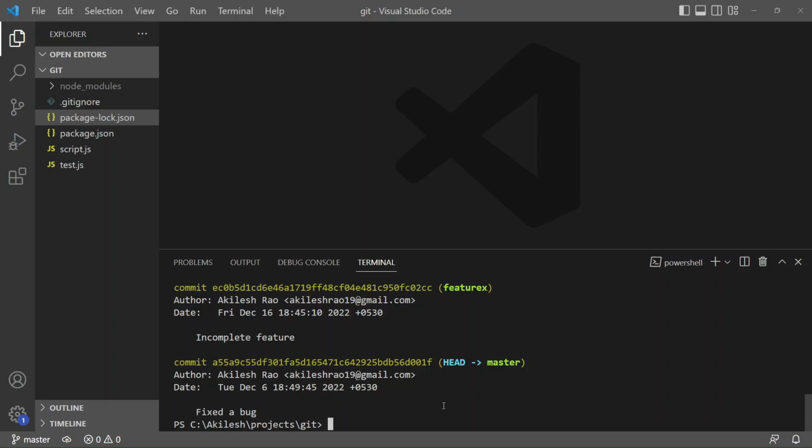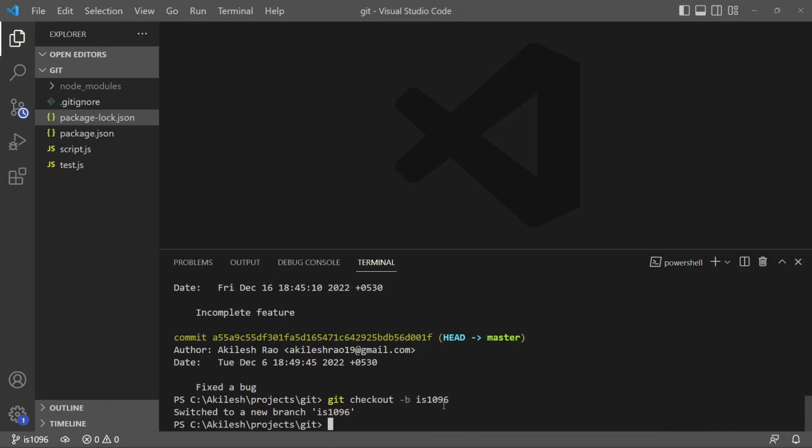If I type in git checkout with a B flag followed by the name of the branch, which is 1096, it creates a branch and switches context to the branch in the same command. So basically, instead of using the git branch command and then using git checkout, we can create a new branch and switch to that branch in the same command.